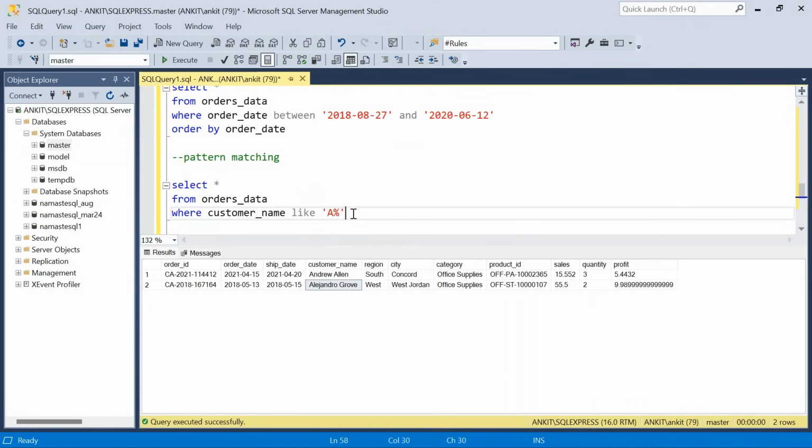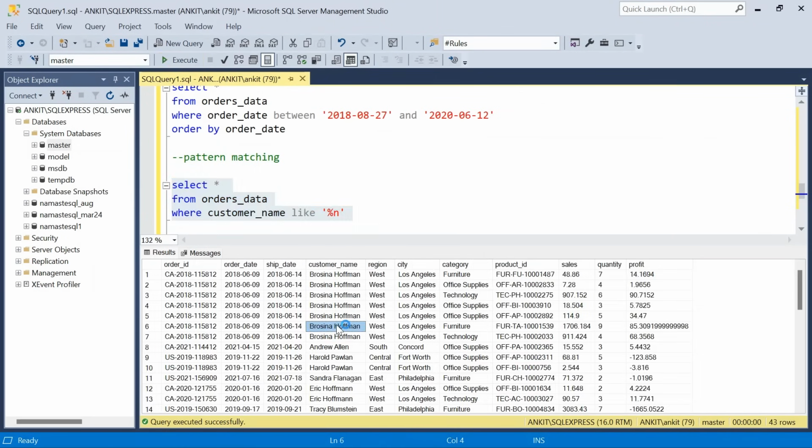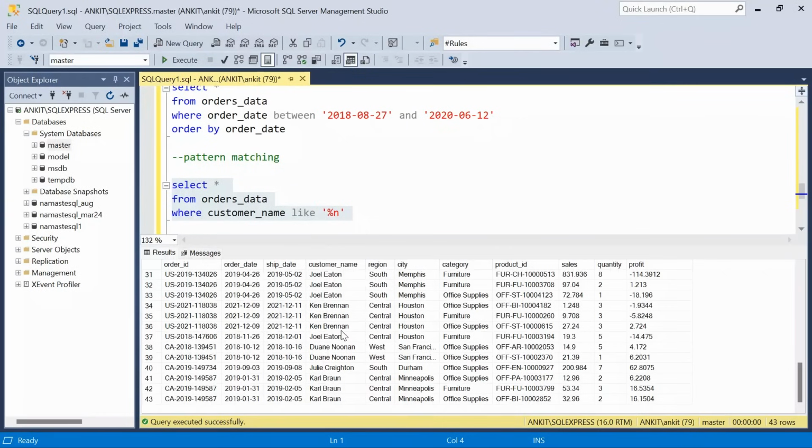Now let's say you want to see all the customers whose name ends with A. Let's see if we have anything. We have no. Let's say N. If you see, all these customers' names end with N. So what I'm saying is percent means anything can come, but in the end, N should be there and nothing after N. You see the single quote is ending, so this should be at the end.